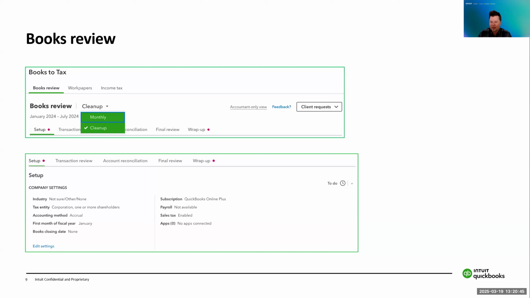The one thing that the cleanup also has is the setup function. So that is when you are setting up your client's QuickBooks Online files. You also have that setup tab included for you.